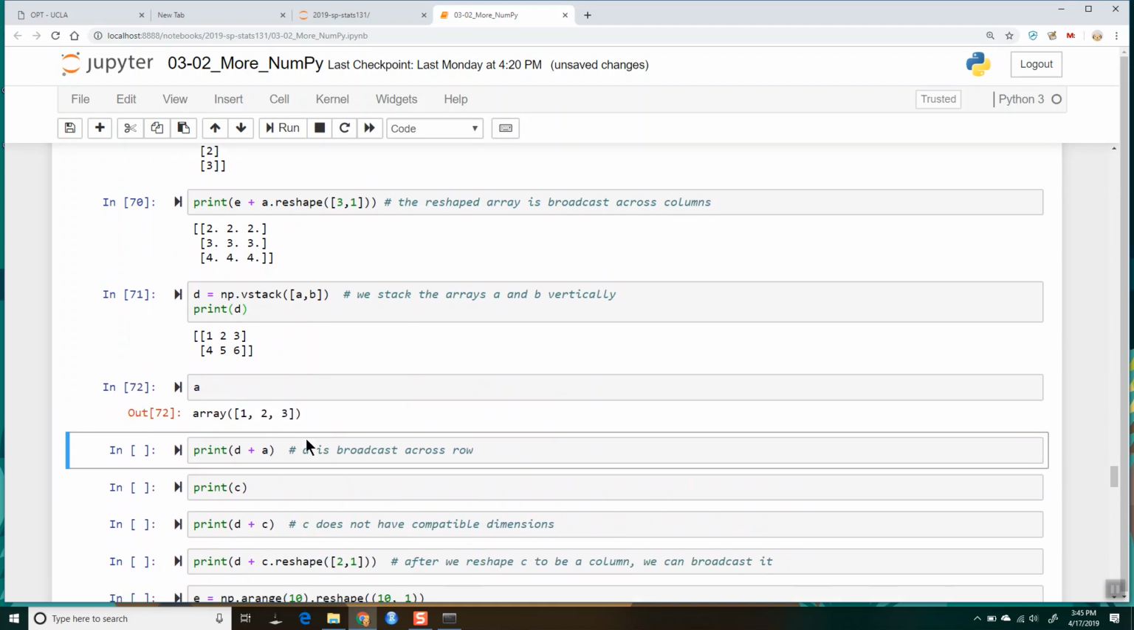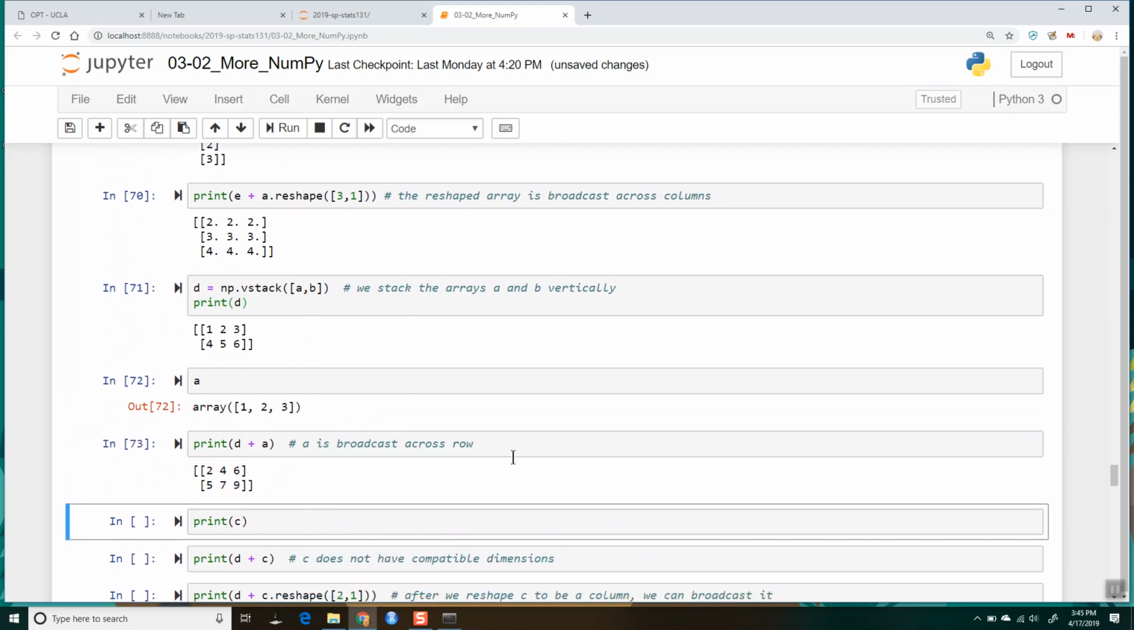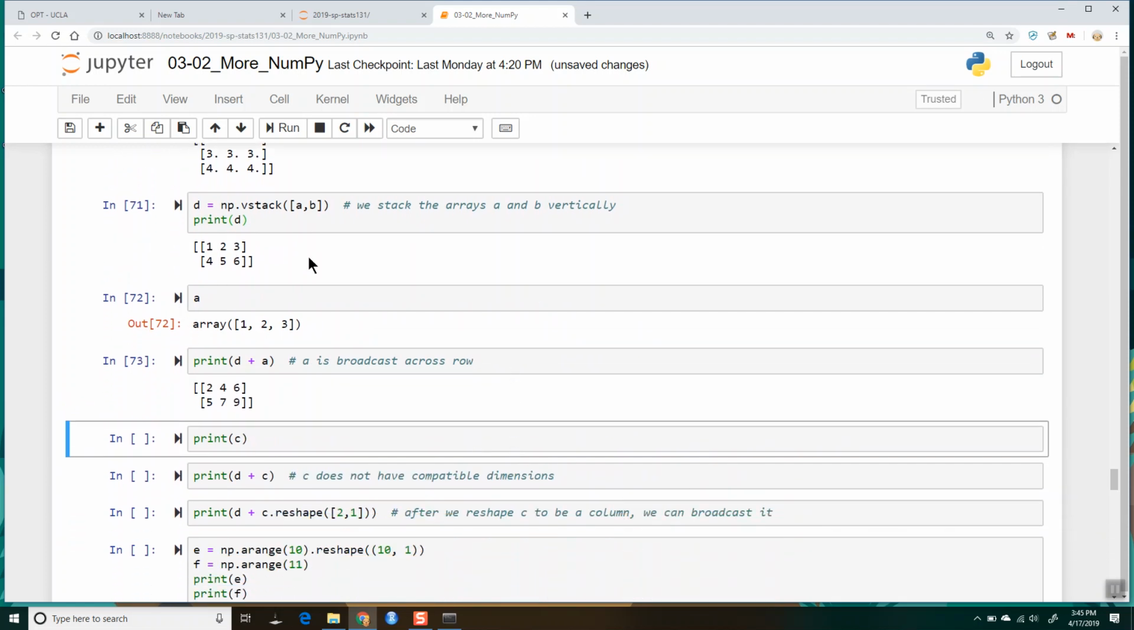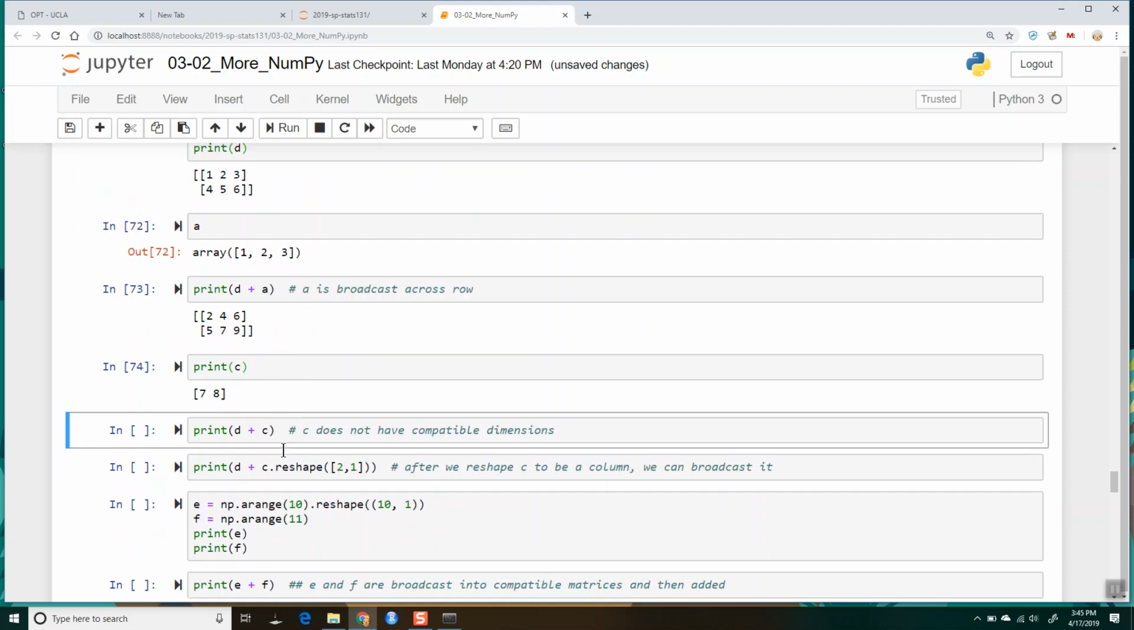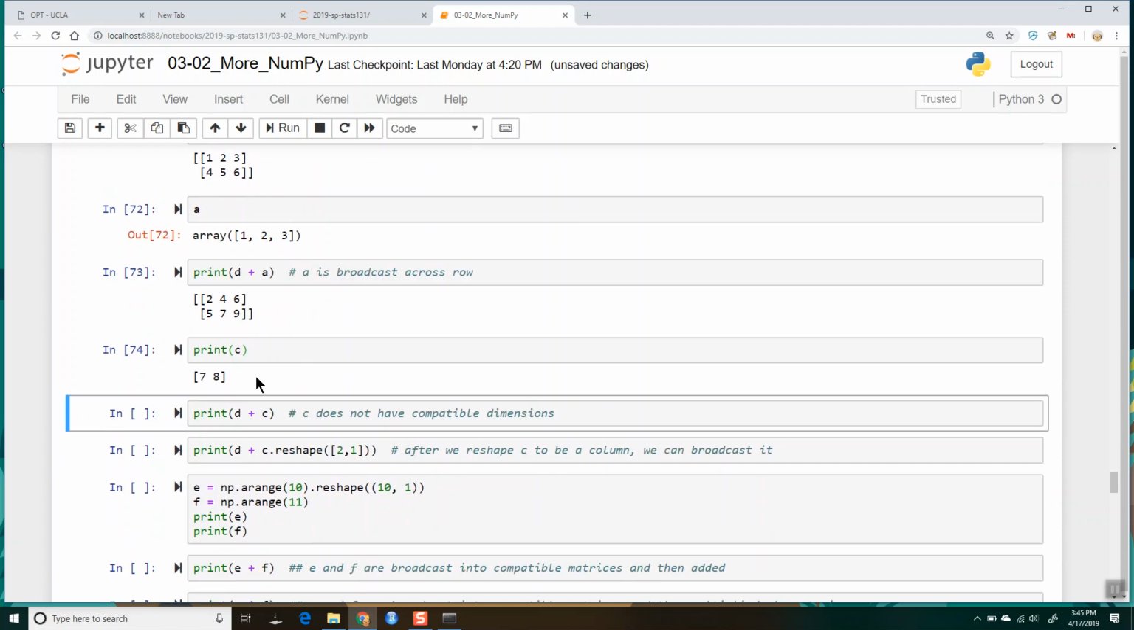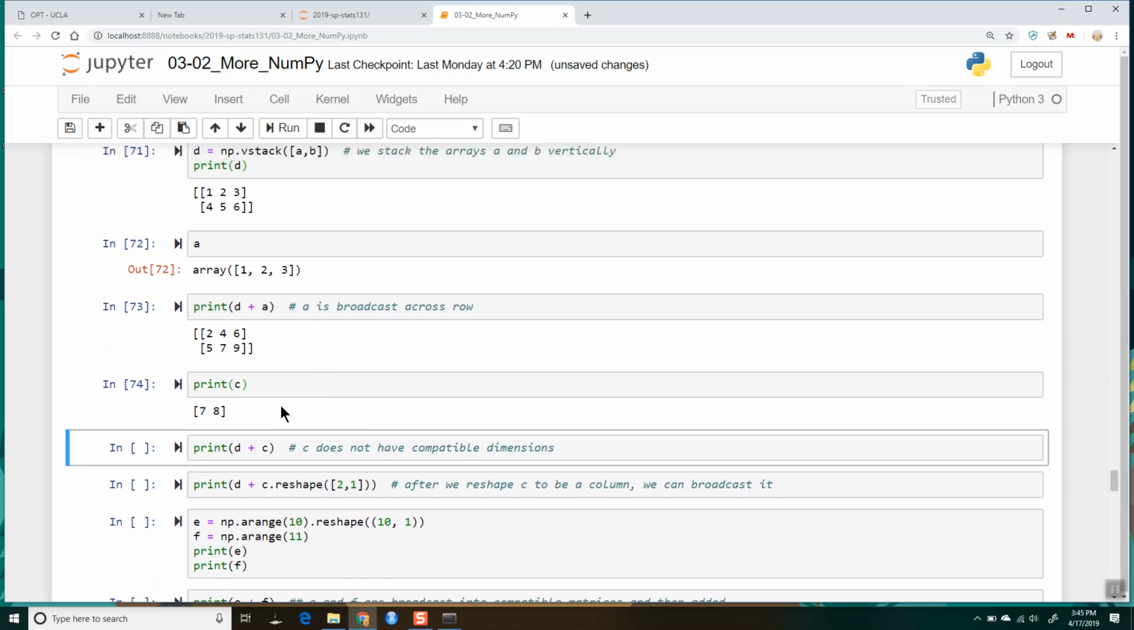A is 1, 2, 3. If I do D plus A, it does exactly what we expect. It's going to broadcast it across the rows and do 2, 4, 6, 5, 7, 9. Here's C. C is 7, 8.